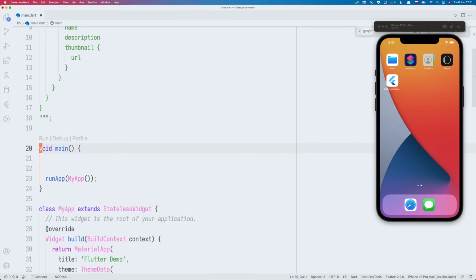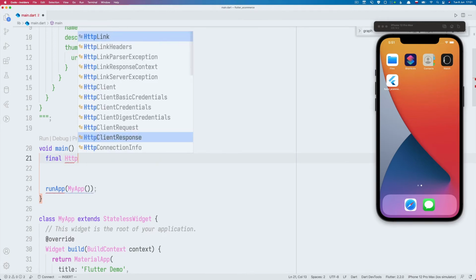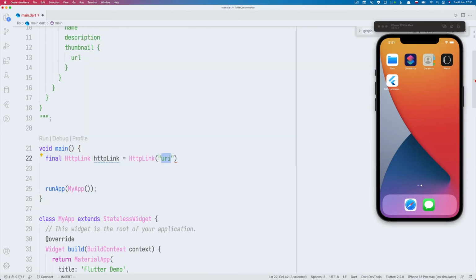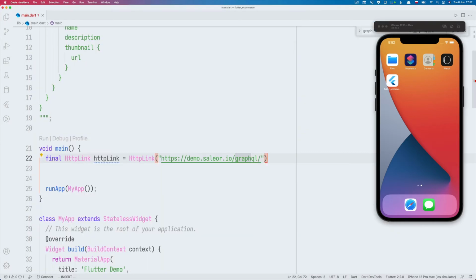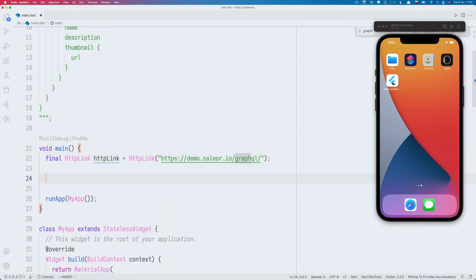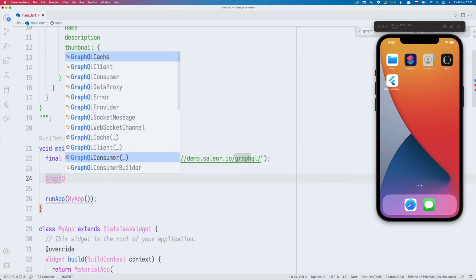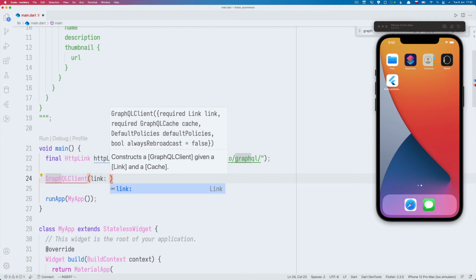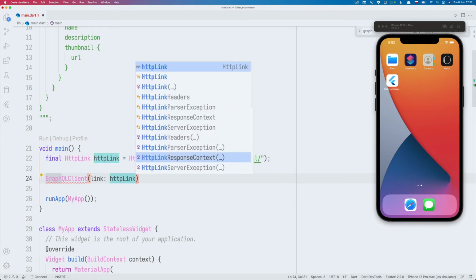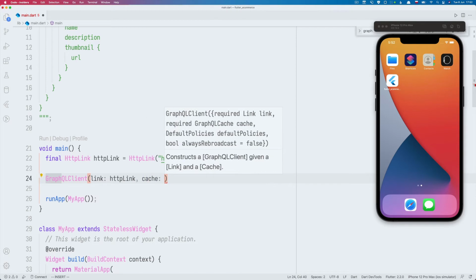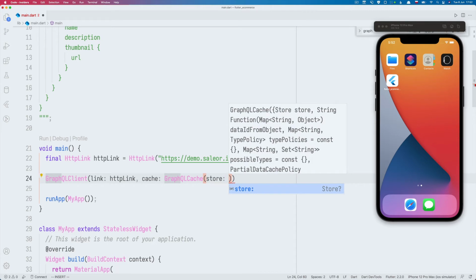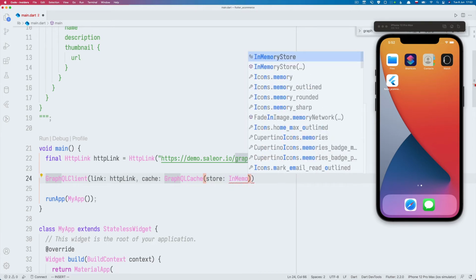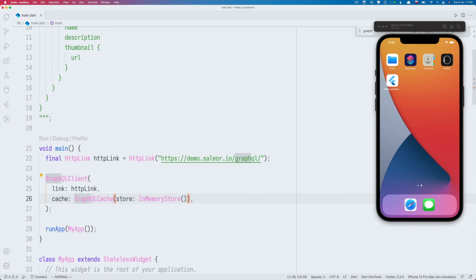So we will write the integration here in the main. I need an HTTP link, and the URI will be this URL over here: demo.saleor.io/graphql, like that. The next step would be to create the client. So the GraphQL client's link will be the HTTP link. And then we need to specify the cache. So this will be GraphQL cache with a store, and we will use an in-memory store, the simplest possible way.